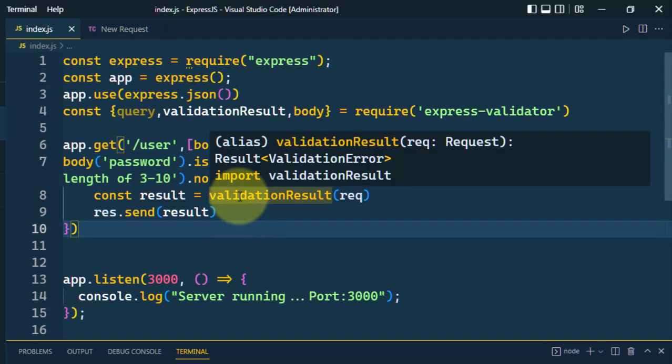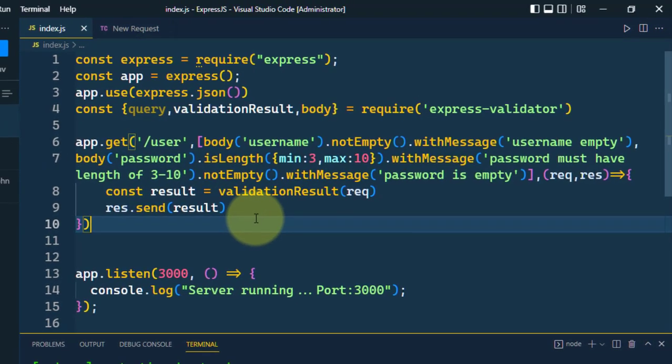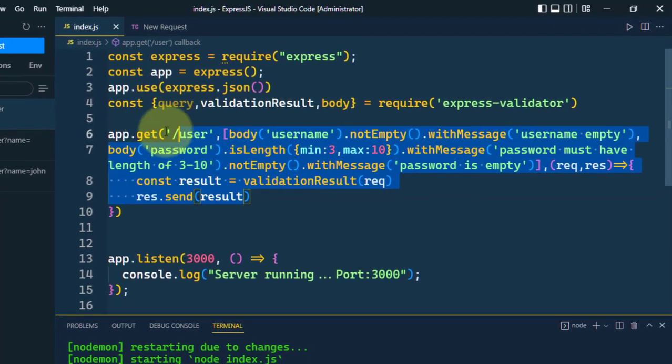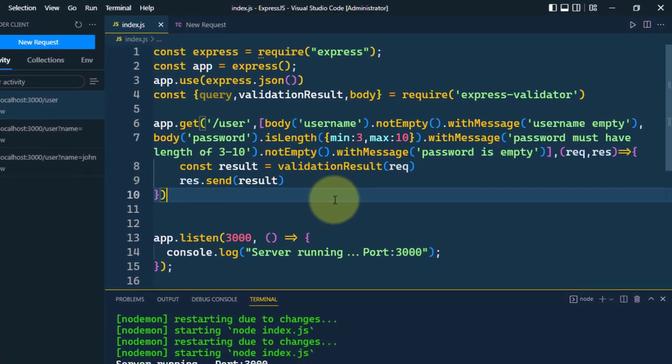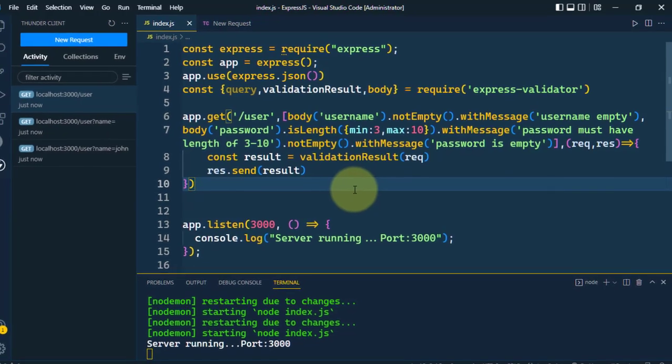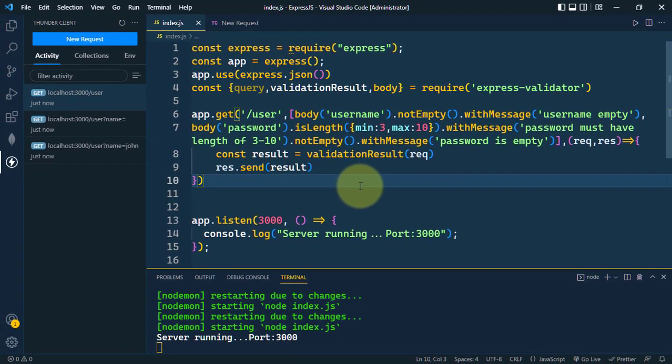So this way we can use express-validator, and this will simplify the process of validating the user input, and it will make it easier to build a secure and robust Express application. So hope you understand the concept.